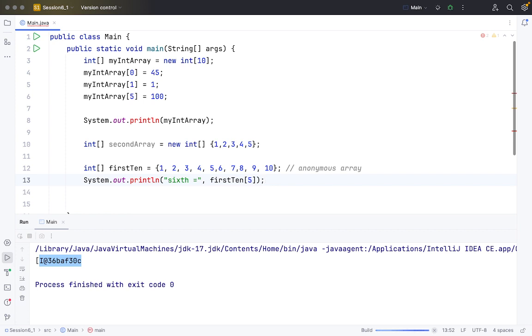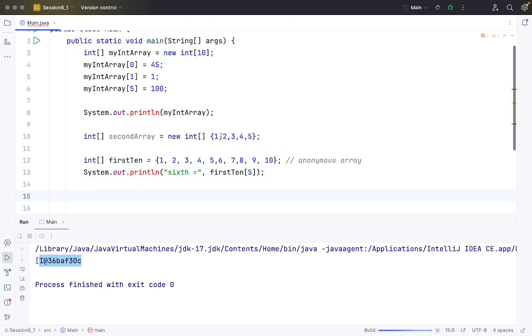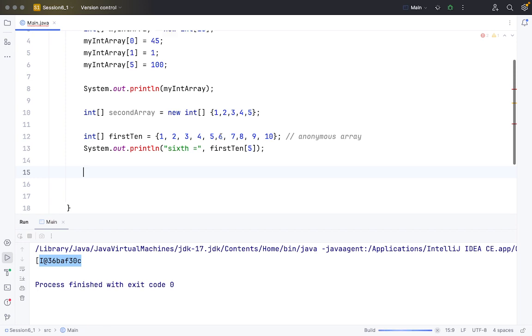And while the code is building, let me write a few more things. If you want to know the length of the array or the last element of the array, you can directly use the length of the array. So we can write first 10 dot length.